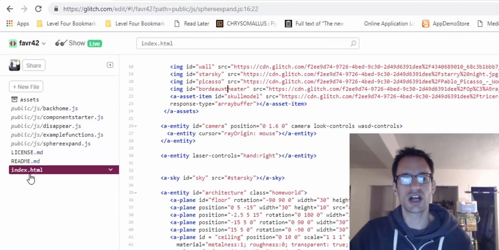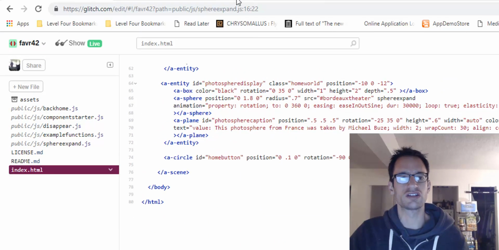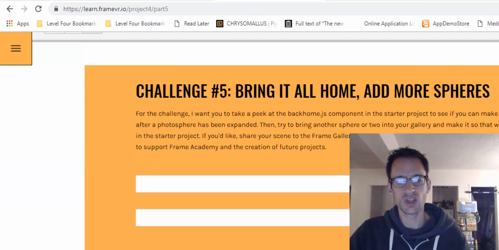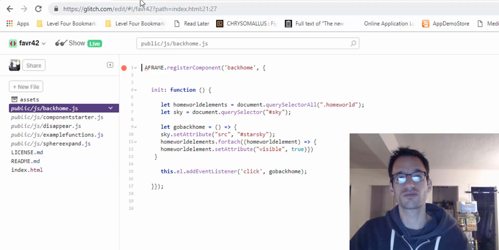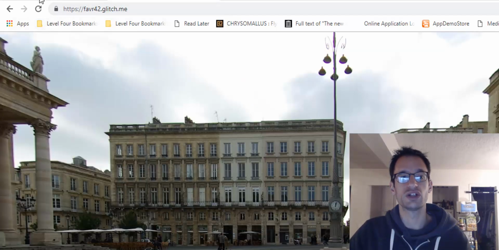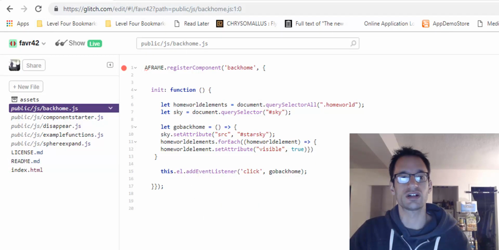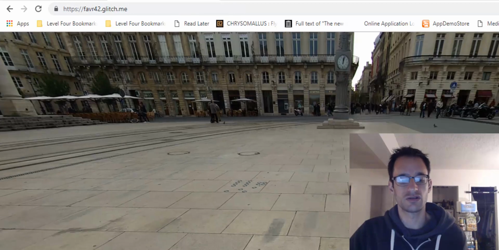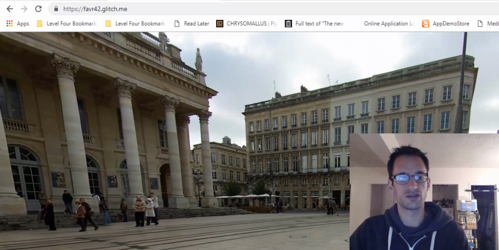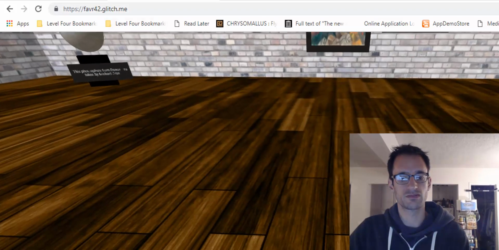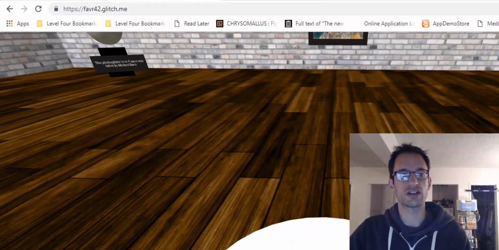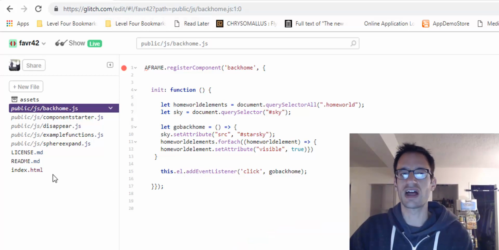What I'd like you to try to do for the challenge is actually go ahead and look in the starter project at the back home component, which is actually kind of below you in the scene. Hold on, let me refresh this. Not sure where it went. Yeah, it's usually just right below you in the scene. And see how I put that together.